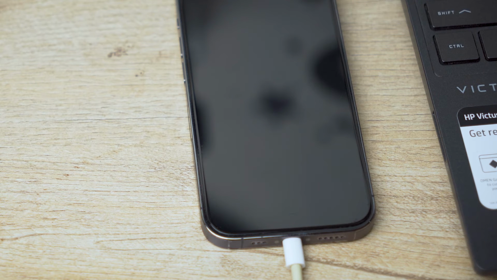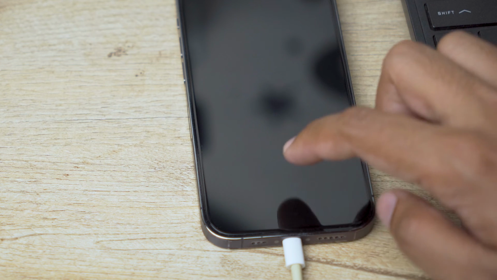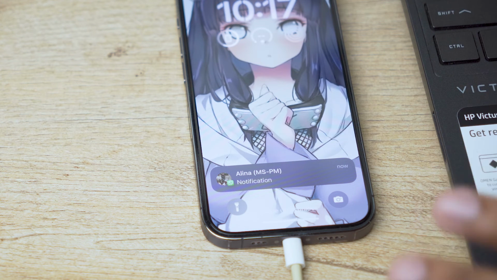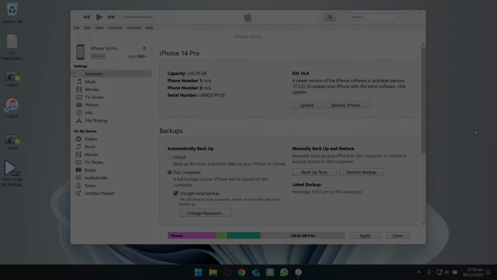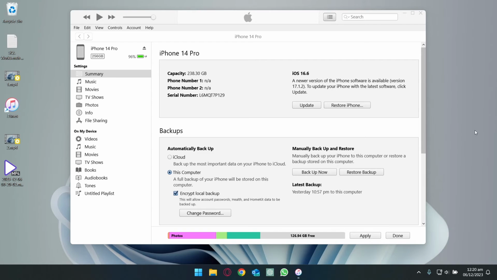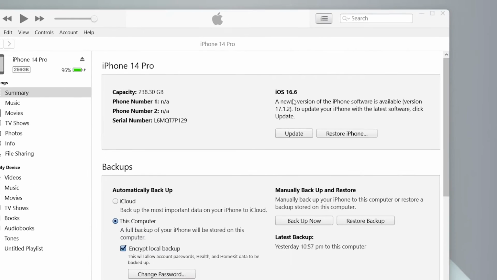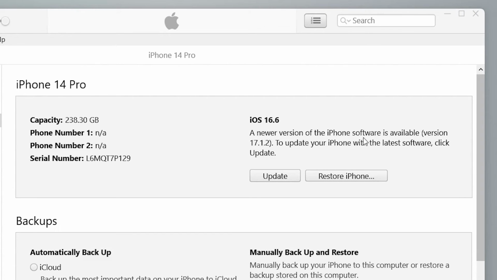Now as your iPhone is being backed up, you should not unplug your iPhone from the PC and you should not use your iPhone. So we are going to wait until both of these processes are completed. Once the iOS update has been downloaded, now we can update our iPhone, and my iPhone has been backed up as well. So here it is. A new version of the software is available, 17.1.2, and the current version on my iPhone is iOS 16.6.